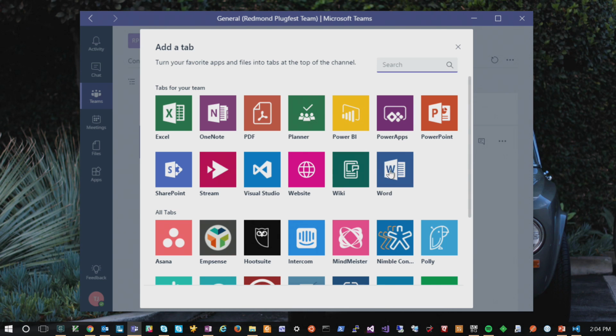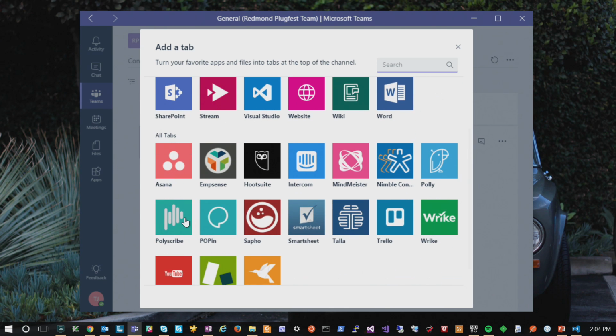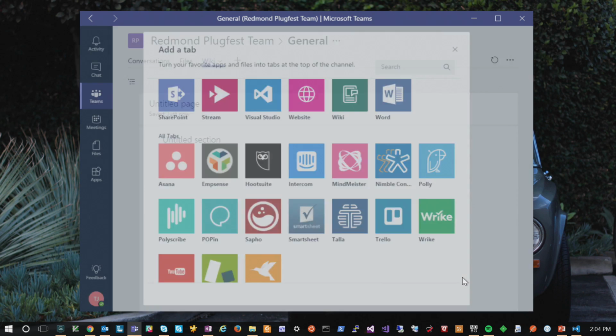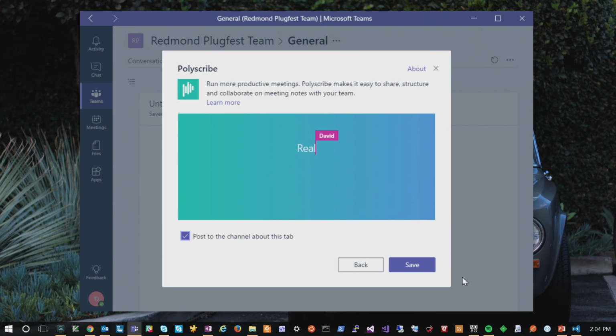I want to add one called Polyscribe. You can see by this little icon here that it supports tabs. So this app supports the tab extension point. That's all it supports right now, so it's a good one for me to use just to give you an idea. I'm going to add this to the general channel in this team as a tab.